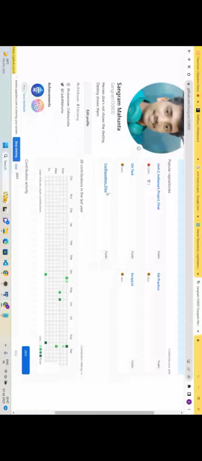github.com/sangram150800. Click on that. Like this, you will get a page, guys. You will see things like git practice, array list, git task, so many things.